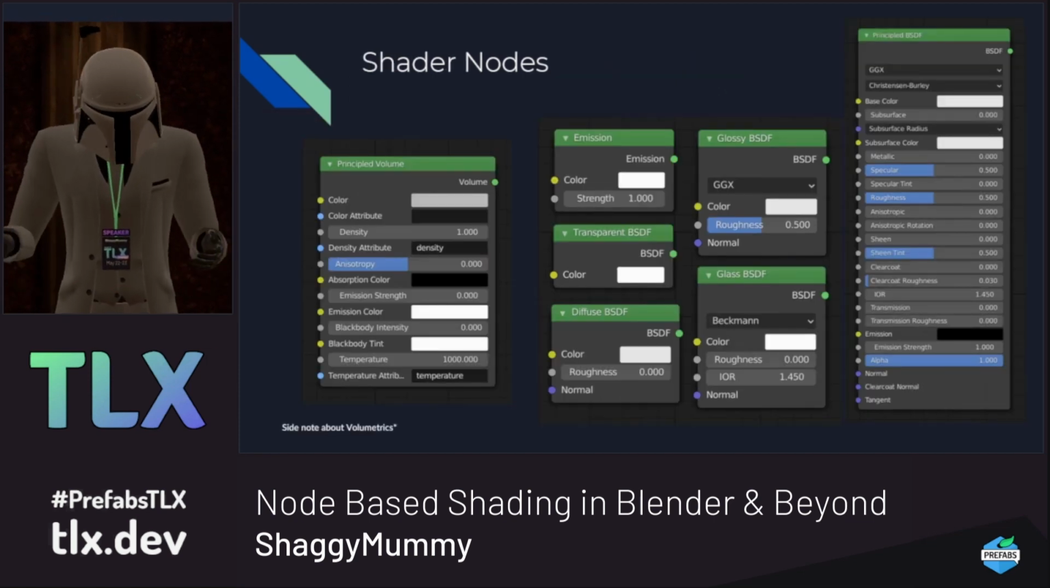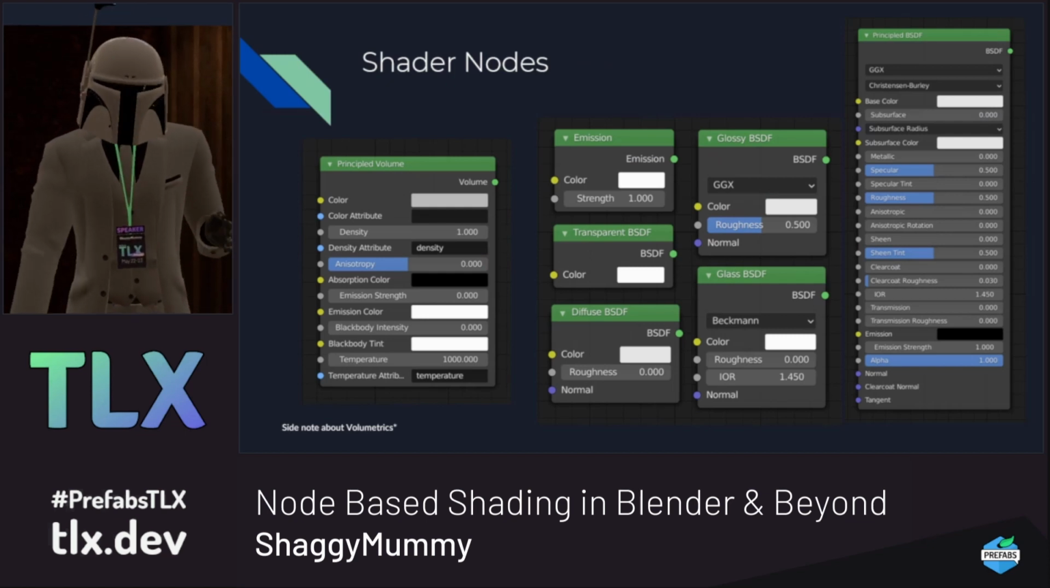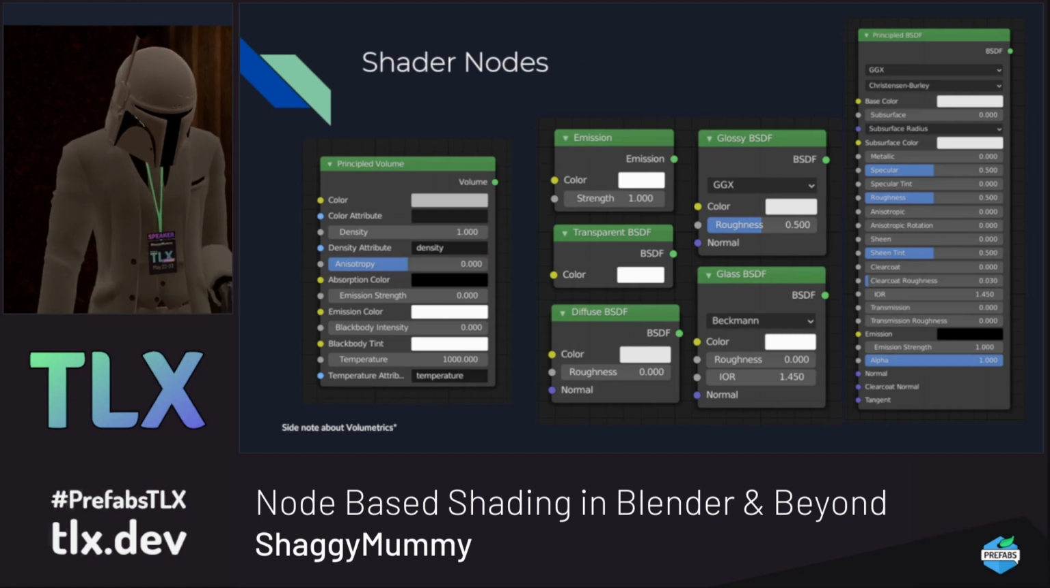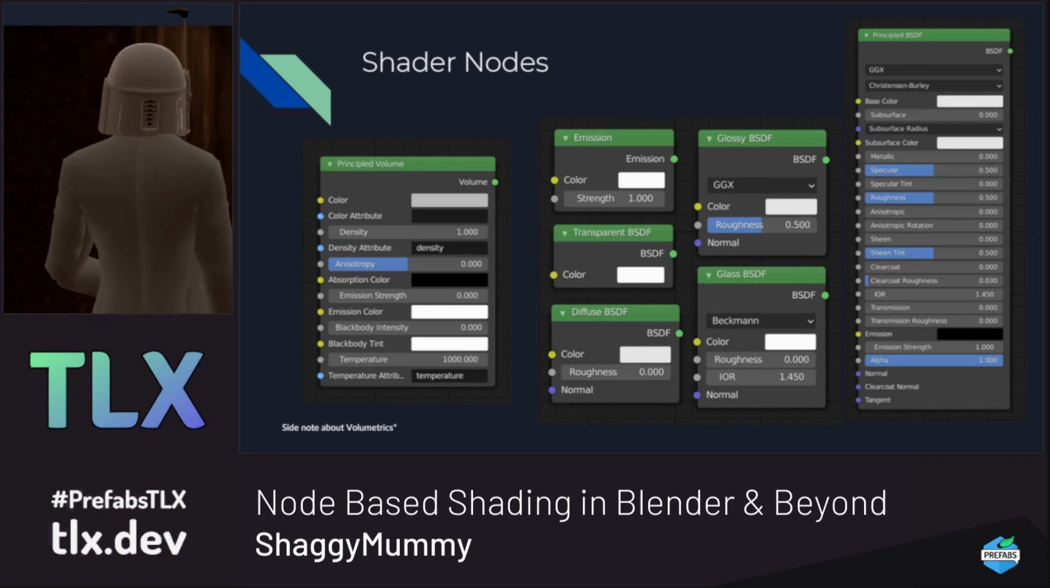And then we move on to the actual shader nodes. So these are what you would be able to plug in your textures to normally in order to just produce whatever textures. I'm going to go over the principled volume real quick.